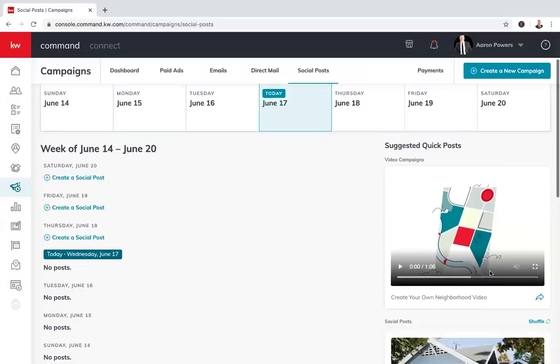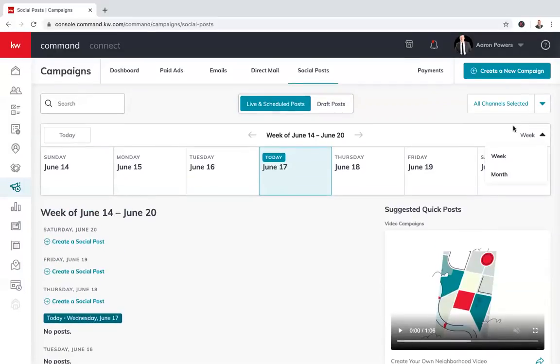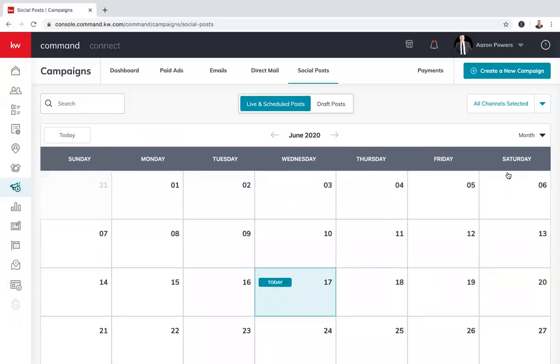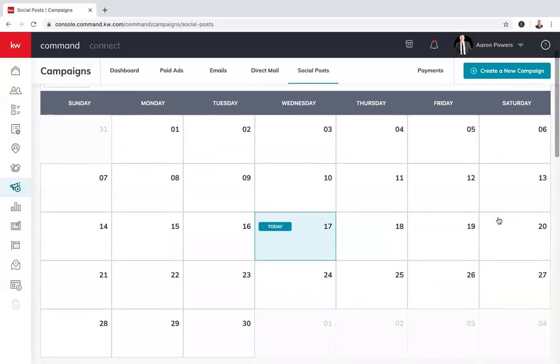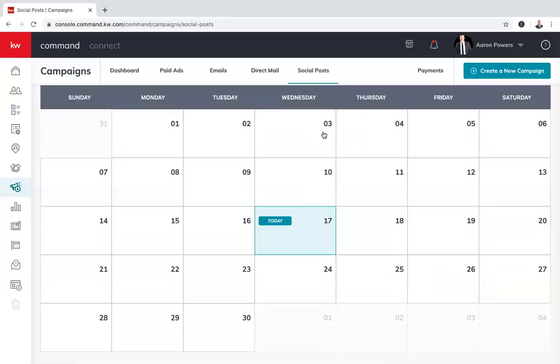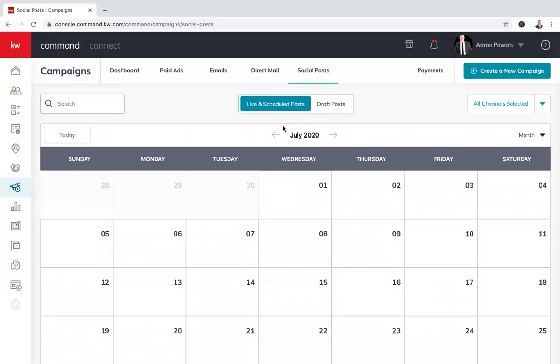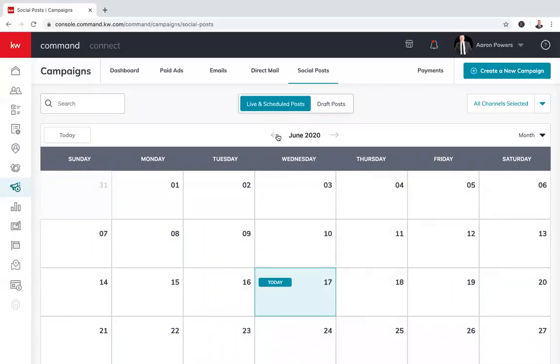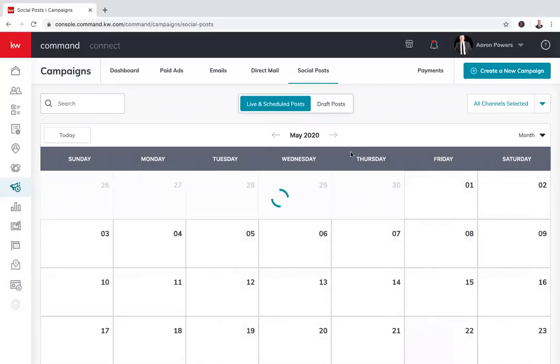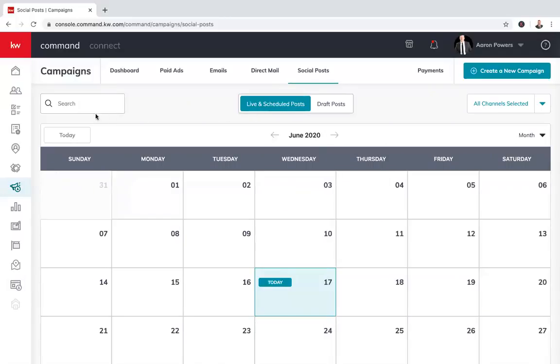One cool thing you can also do is you can click on week or month. So I can change this to month, and now I can see the entire month. I could see each day what I would be posting if I wanted to do it that way. And then same thing here, you can toggle the months. So you can go back or forward. And again, you can also just click on today.